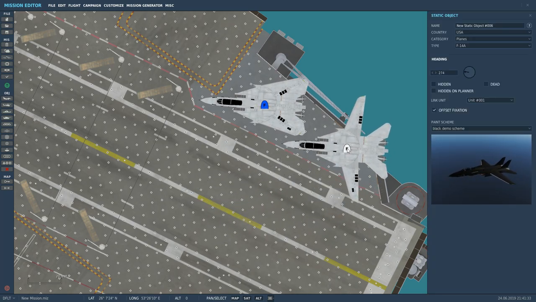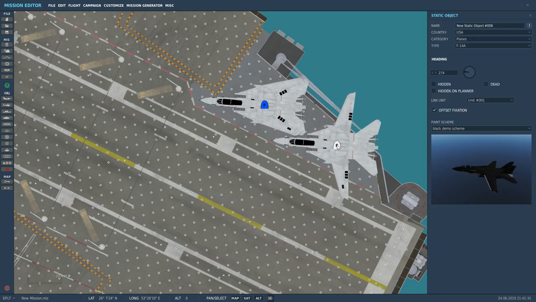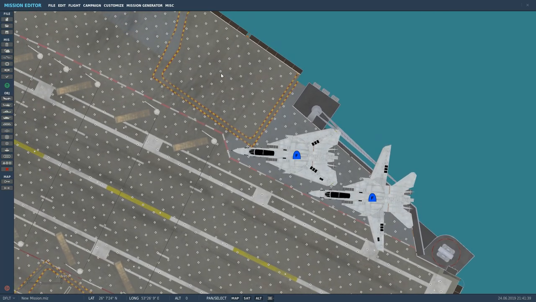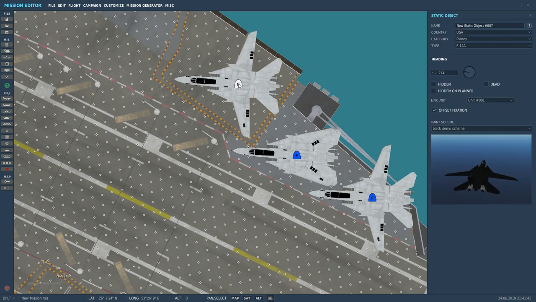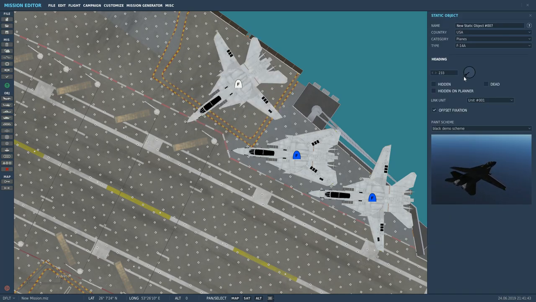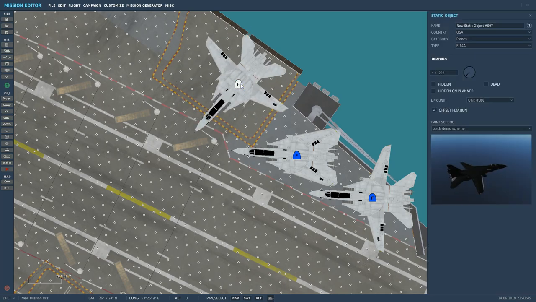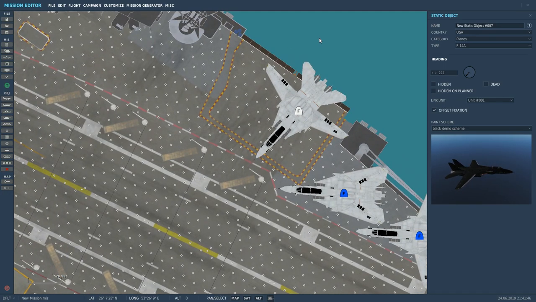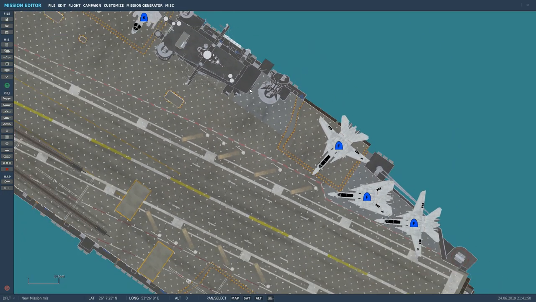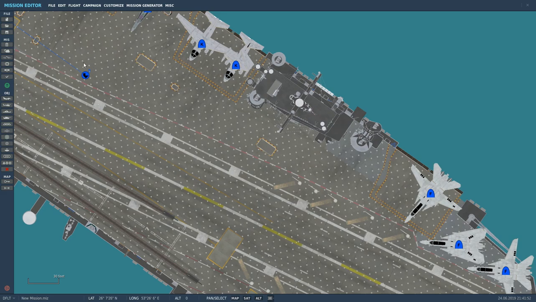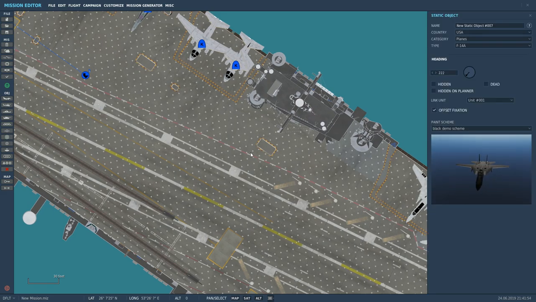So put another F-14 here. The wings should be swept enough to keep it. Bango bango, looks good. So that's an easy way to just make your carrier look a lot more lively, like an active carrier. Just put a bunch of statics everywhere.